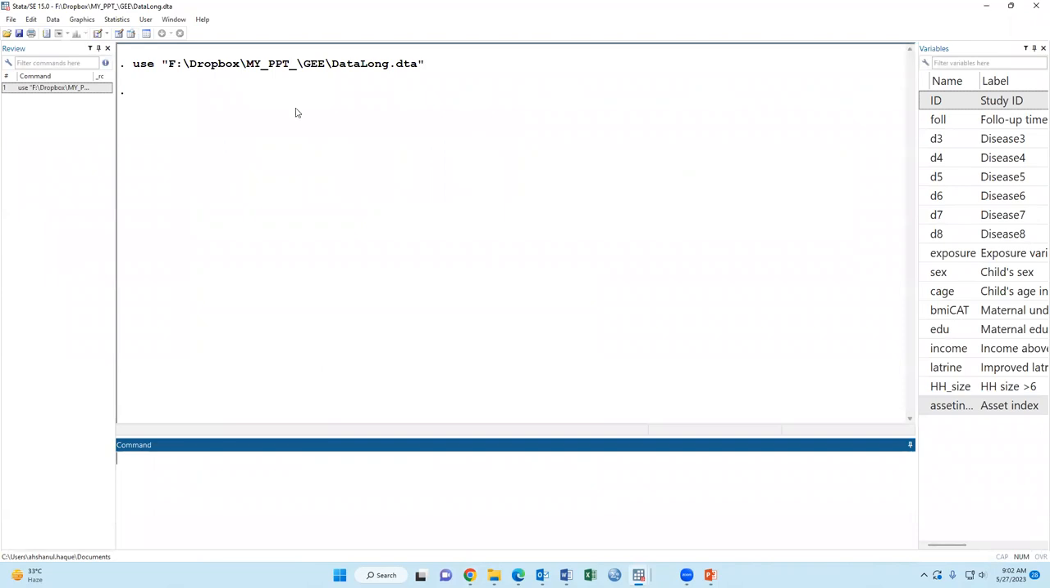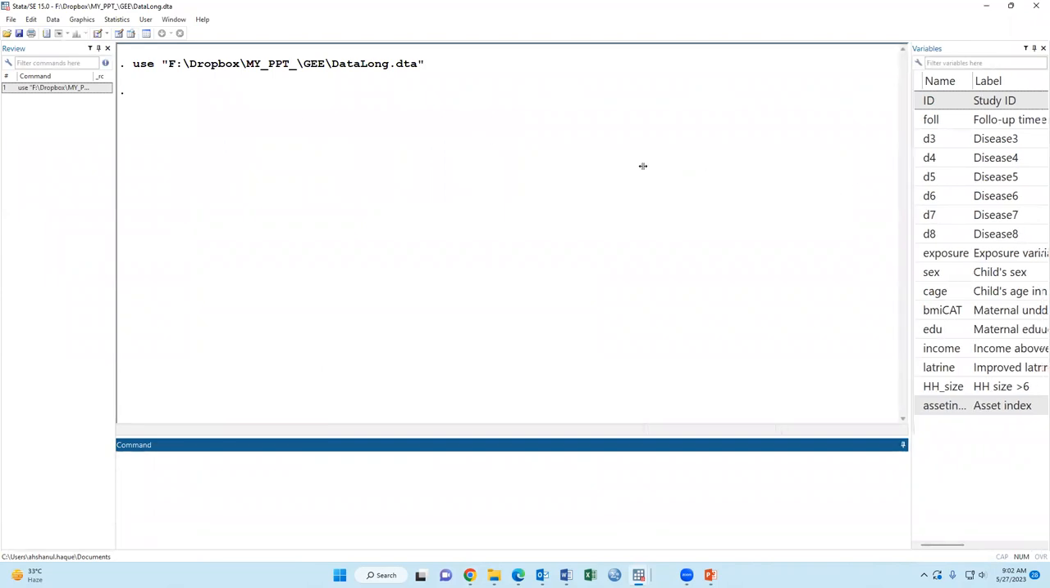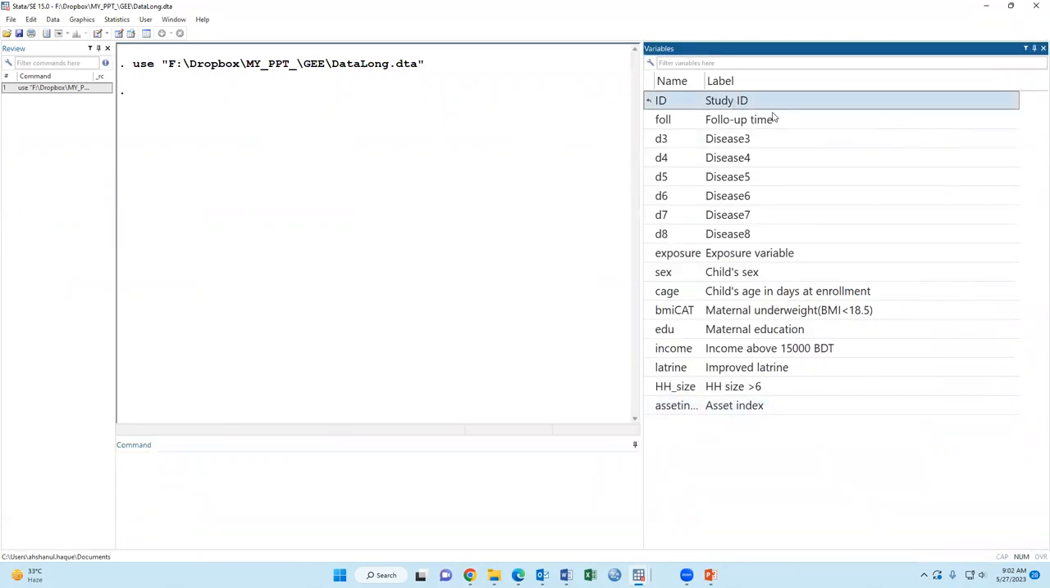Open the data set. This is the ID variable, this is the time variable, and this is the follow-up variable. And these are disease 1, disease 4, disease 5, etc. I will discuss the details in the next session. Today, I will just discuss how to start data analysis using STATA for GEE. This is the exposure variable, and this is the other covariate.